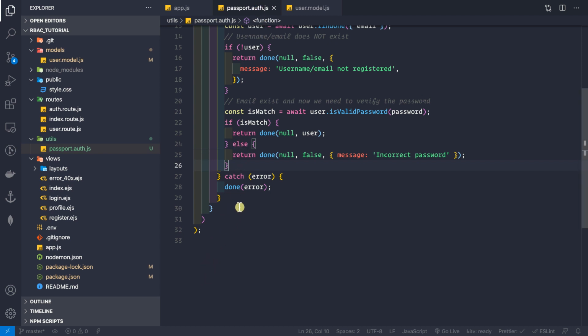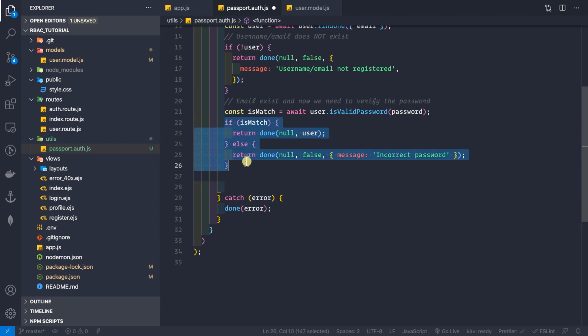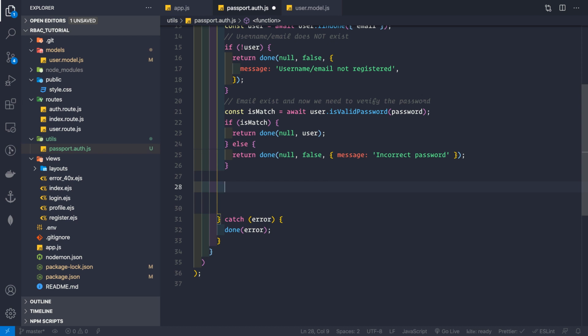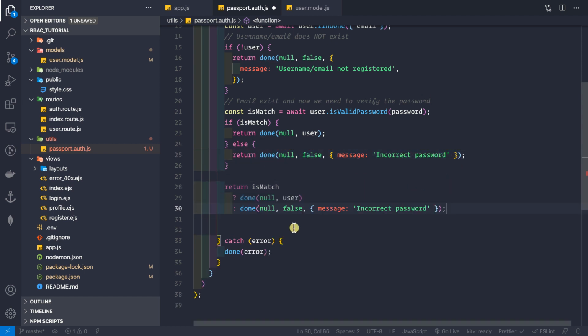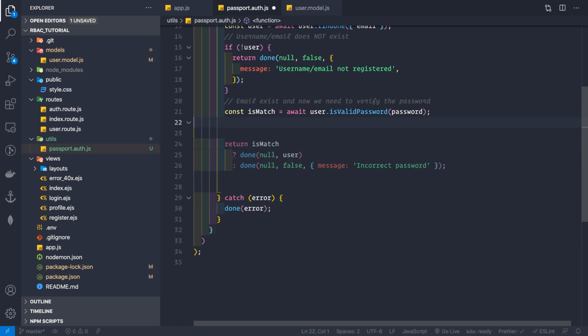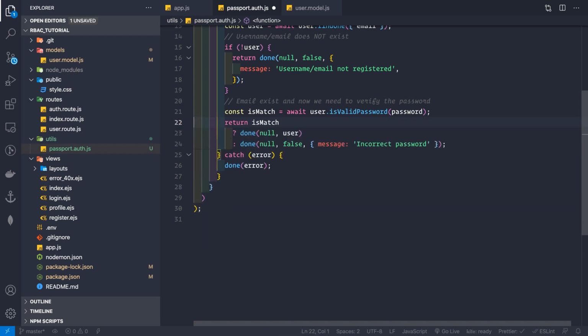That's all we need to do inside this passport.js, though we need to write a couple of lines more, but that would be only copy and paste. But here we can simplify this statement. We can use a ternary operator instead of using this if else block. So we can simply say return isMatch, depending on isMatch being true or false. If it is true, we simply need to return null, user. So let me copy and let me paste. Otherwise, we need to return this thing from here. So let me copy and paste it here. And now let's remove this if else block of code from here. So now that's all we need to do here.